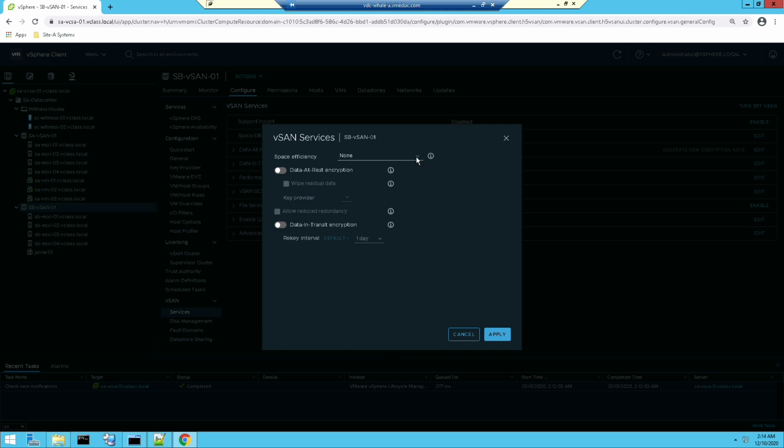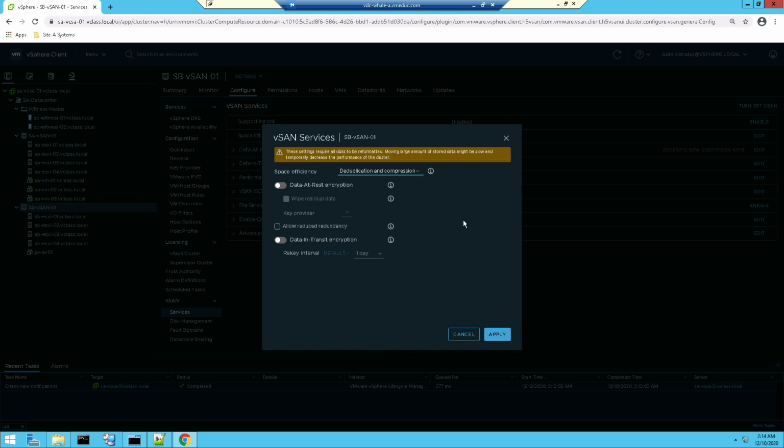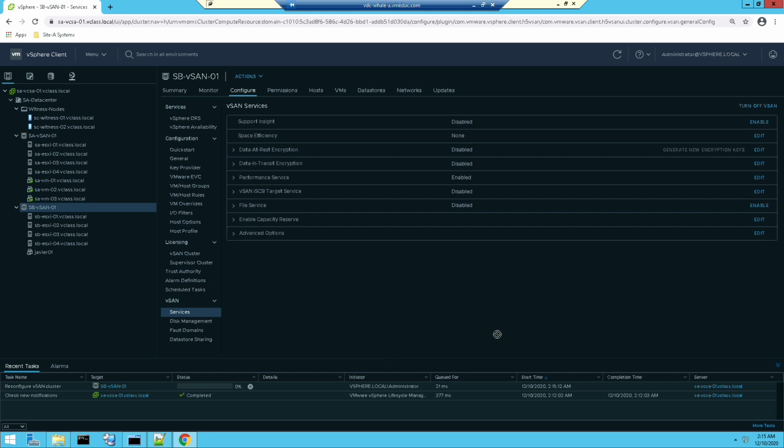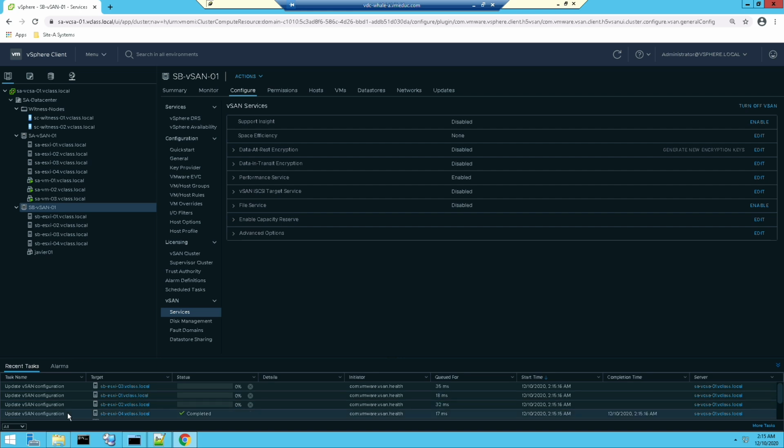Now, let's take a look at this environment. I am going to choose deduplication and compression. Remember, this requires a rolling reformat. That is not the case with compression only. So I am going to click on Apply. Now, if you take a look, I had a couple of other choices, but in this case, I want to show you that the system, the cluster, is now going through changes, and you're going to see different tasks taking place.